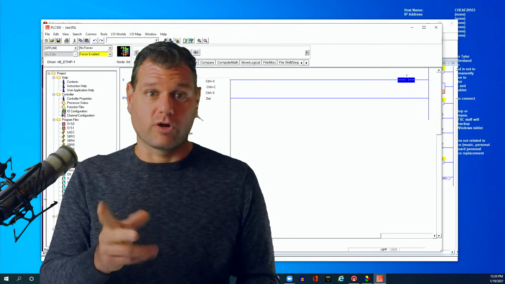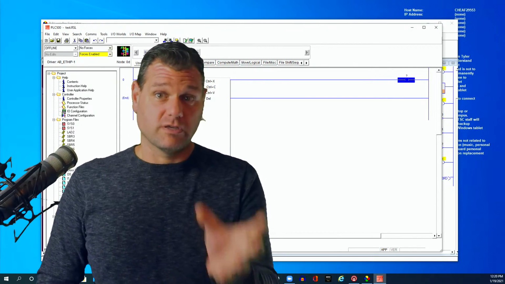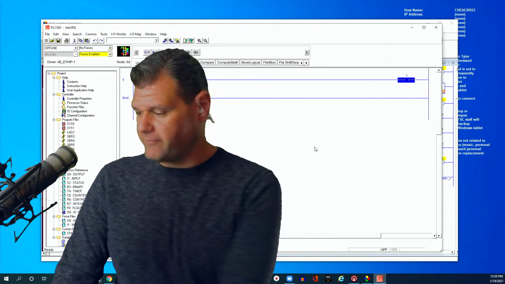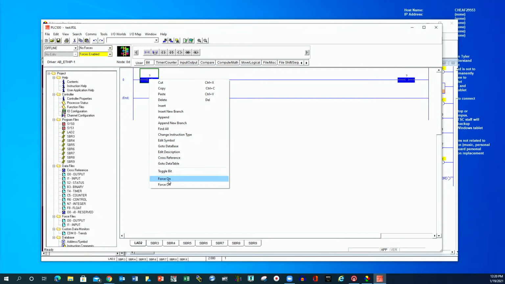But toggles only work momentarily. That's almost like someone pushing a button and stopping. Whereas a force is forcing. You can force an input. It's not advised, but you could force an input on or off. That's also an option, if you wanted to say, okay, this switch is completely gone, I need to force it.